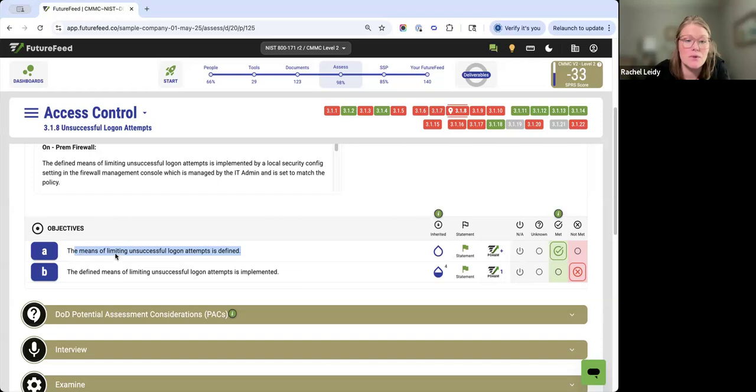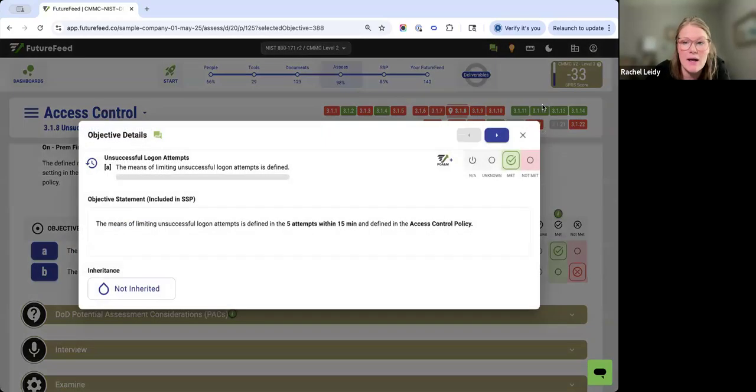External service provider, ESP, external service provider assets. You're lumping those in, any cloud assets.